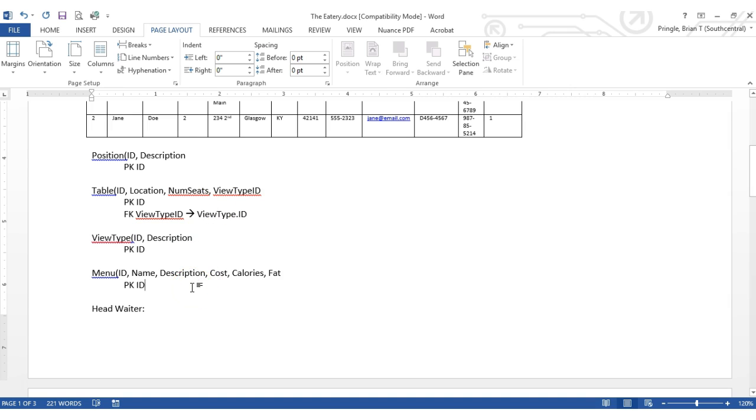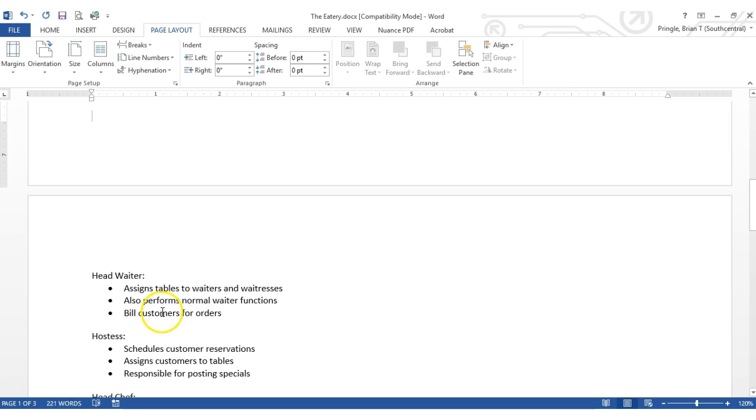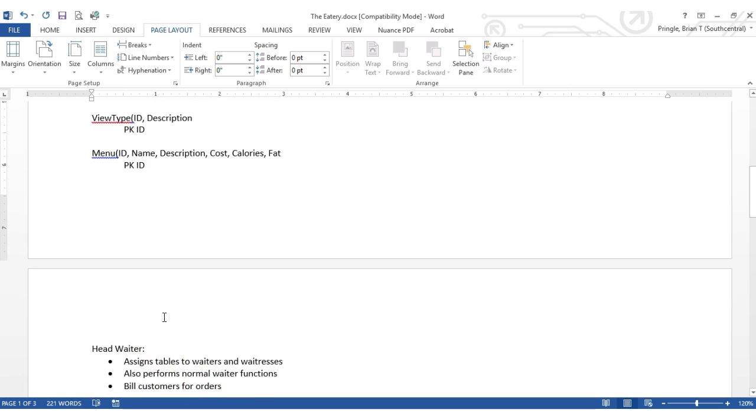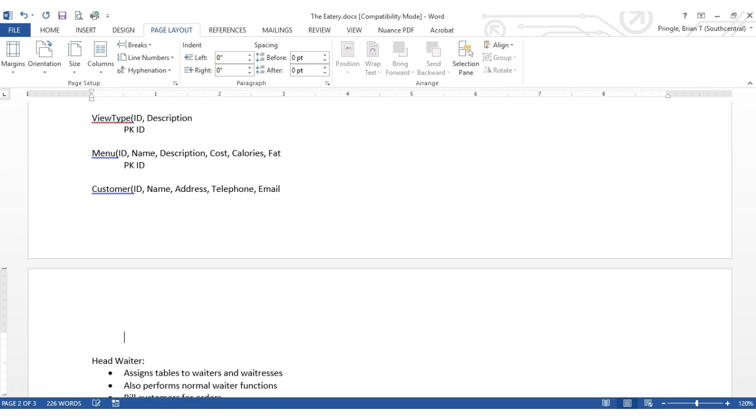Then we also need to keep track of things like our customers. Well, hey, we need a table for customers, so we need a customer table. We have an ID. Every customer is going to have a name, address, telephone number, and maybe an email address in case we need it. Then the primary key is going to be ID.